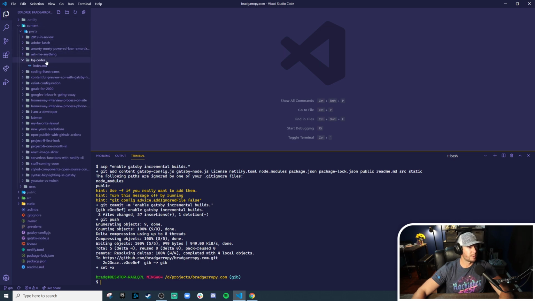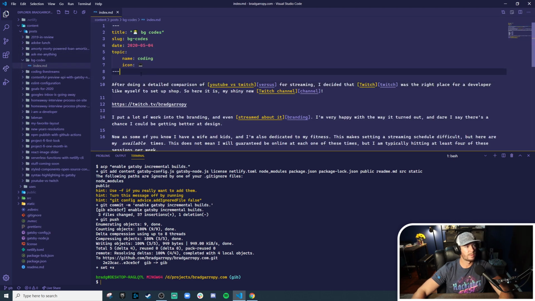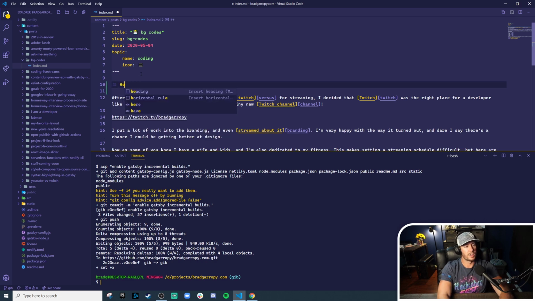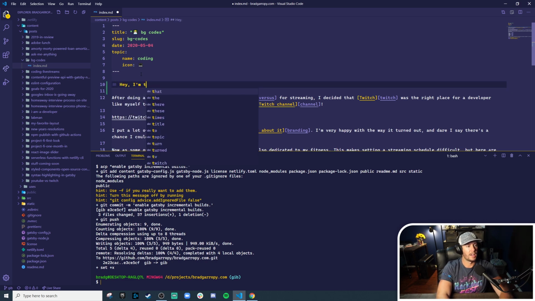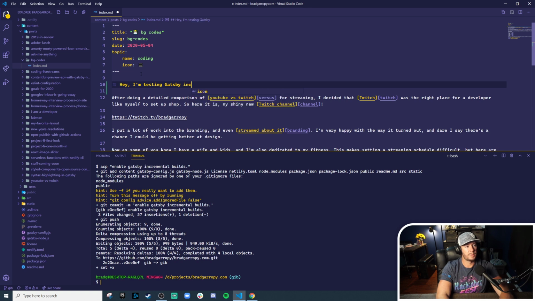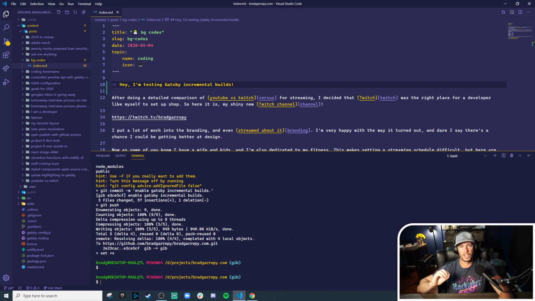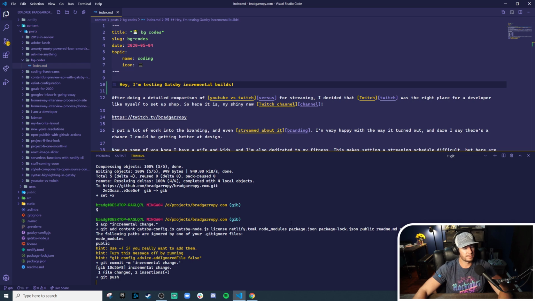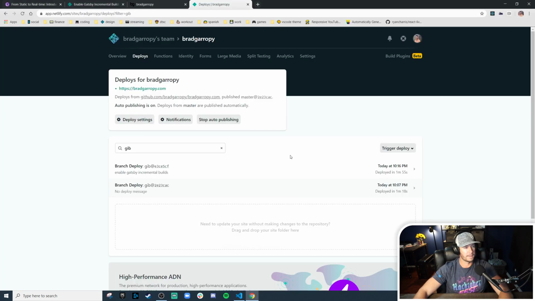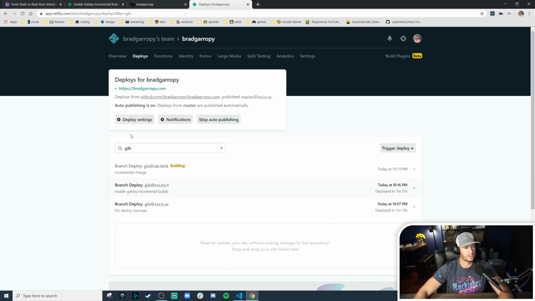Let's go to my most recent post called BG Codes. And we'll put something up here called, hey, I'm testing Gatsby incremental builds. So this is an incremental change. We should only see this page getting rebuilt. We'll add, commit, and push the change. And now we should see another deploy kick off on this jib branch.